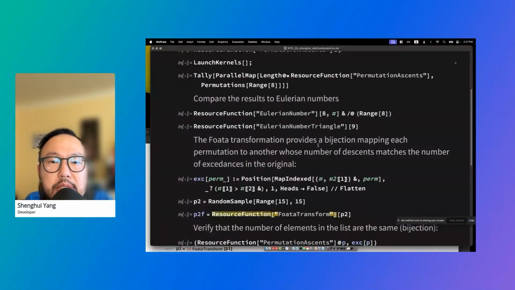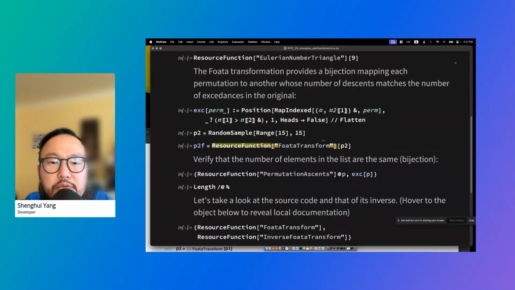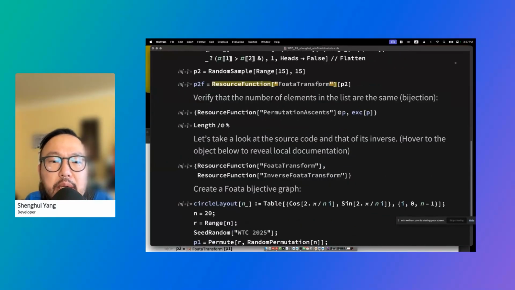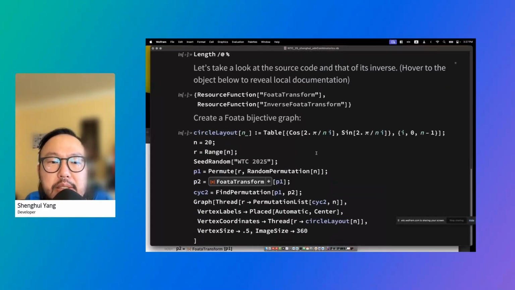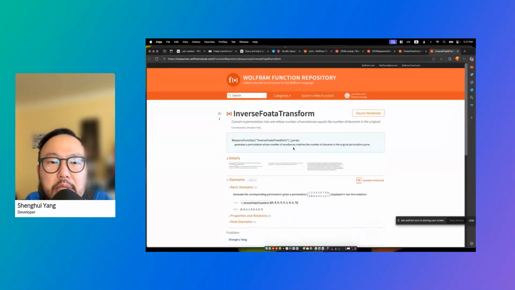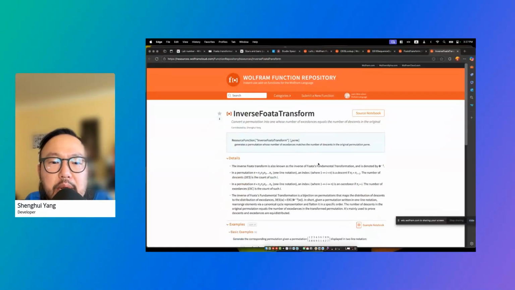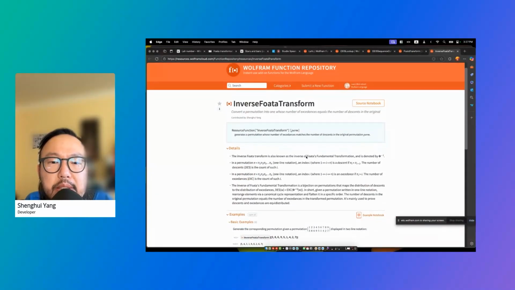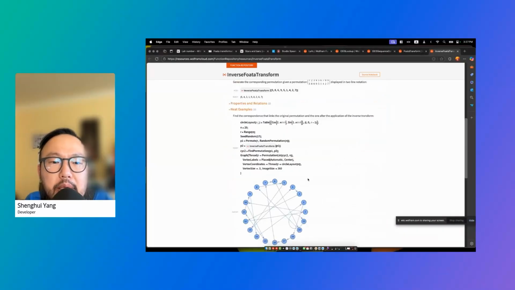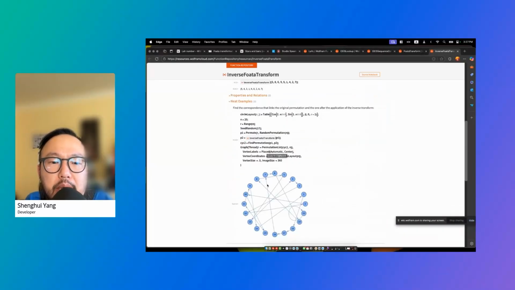And also there is an inverse Foata transformation that converts a permutation with a given excedance back into the permutation with the correct number of descents. In this case, using the same resource functions, there is an inverse Foata transform. You click help, and it shows you the definition of the function and how it's described in history. And the example shows you the correspondence.